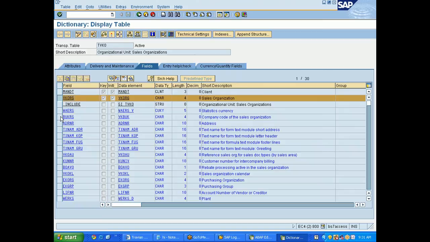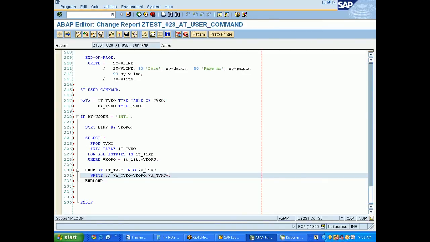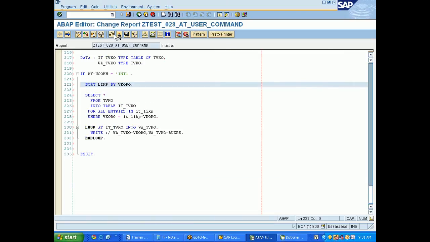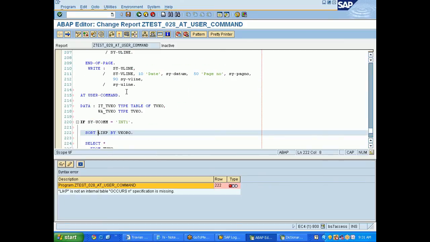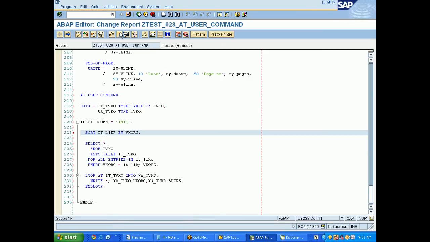We have written already VKORG, then we will say VUKRS. Okay, I want to print only the two fields. So save it, check it. The table name is IT underscore LAKP, not LAKP. We are sorting the internal table by VKORG and activate.